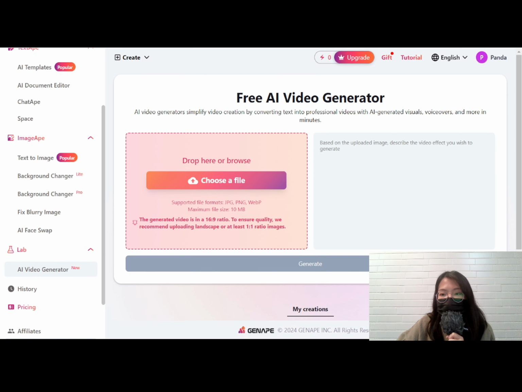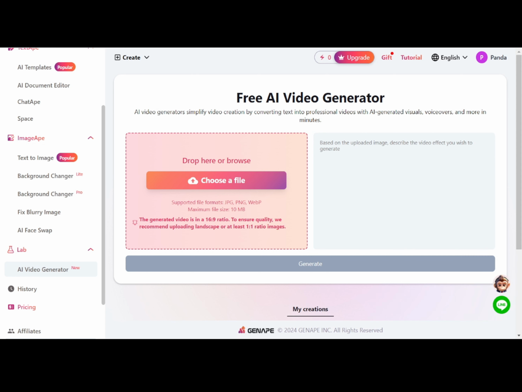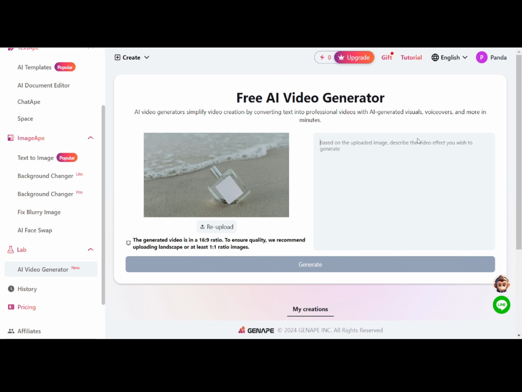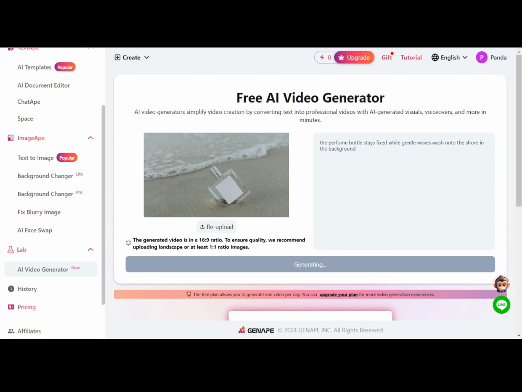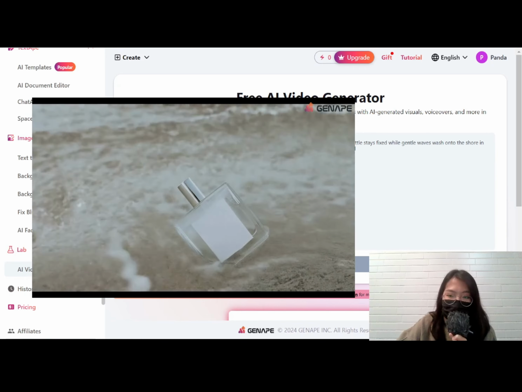You've explored how to create with various image generation tools. Now, let's take it a step further by making this image move. If you're a perfume retailer and want to create a product showcase video from a photo, you can simply upload the image at the left section, and then input the desired effect you want in the video at the right section. For example, we want the perfume to stay fixed in the sand while the waves gently wash onto the shore in the background. After we click Generate, you'll have a lively video to showcase your product.